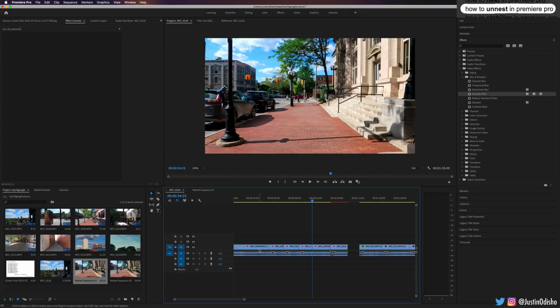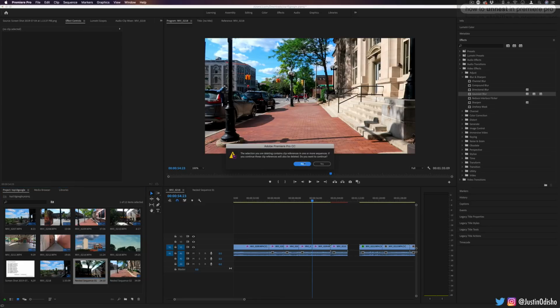Now, mind you, even if you unnested in that method, what you had nested before is still in your project media bin, available for you to use later down in the project if you want, or you can just delete it if you no longer want it at all.